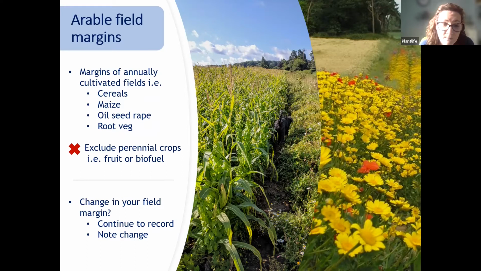I would say fields that are being used to produce perennial crops of fruit or biofuel crops, so I'm thinking about strawberries, grapes, willow, elephant grass and so on, should not be included when initially setting up plots. So don't include these arable margins.